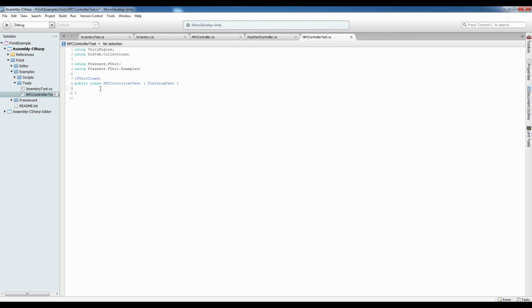Unlike unit tests, however, yielding tests generally involve interacting with a scene, or the game that runs when you press the play button in the Unity editor. We'll want to set up the scene in a minimalistic way, or a way where only objects we care about are in the scene. We do this so we can minimize the influence that other game objects may have on the objects we want to test in our scene.